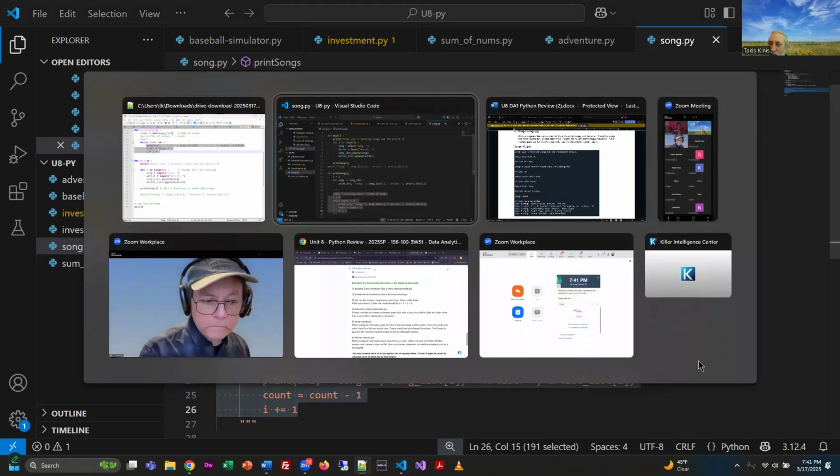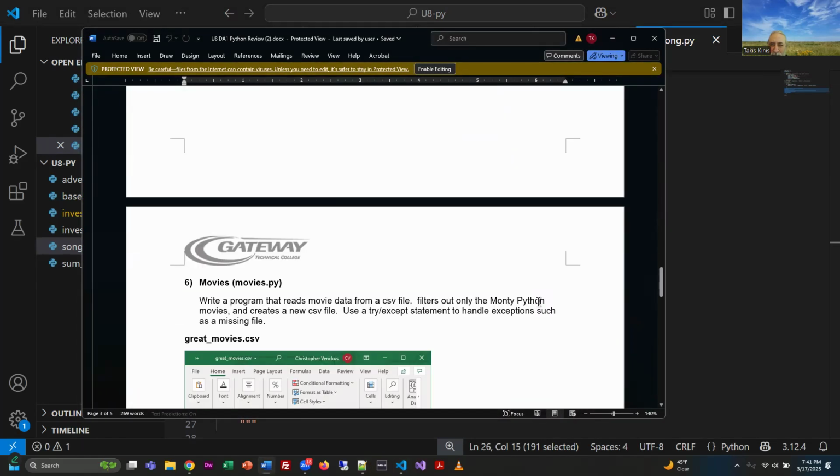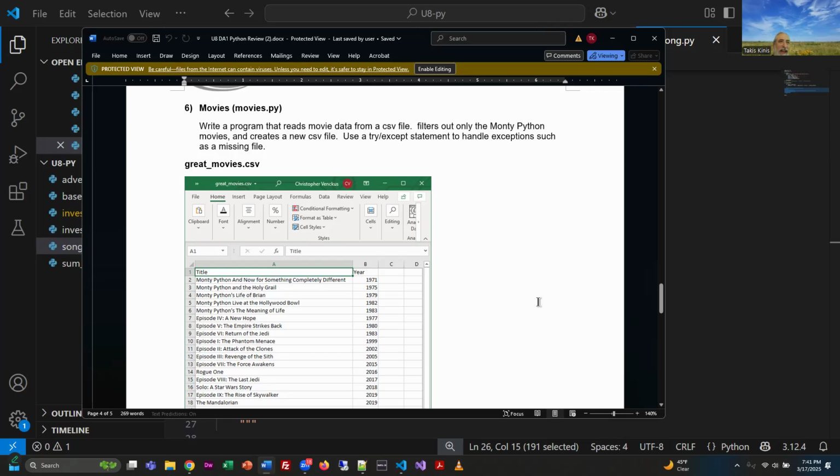All right, we have one more to do. So let's see if we can get through this one really quick too. It says, write a program that reads movie data from a CSV file, filters out only the Monty Python movies, and creates a new CSV file. Use a try except statement to handle the exception such as a missing file.